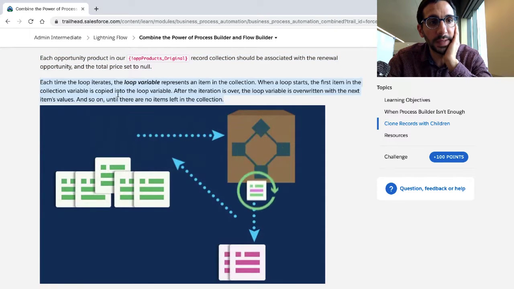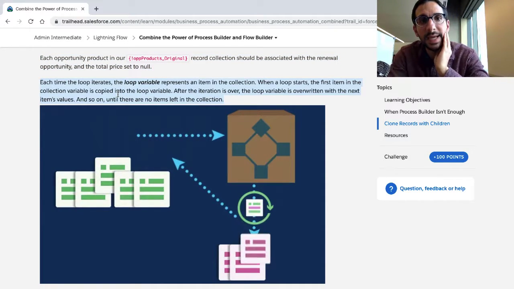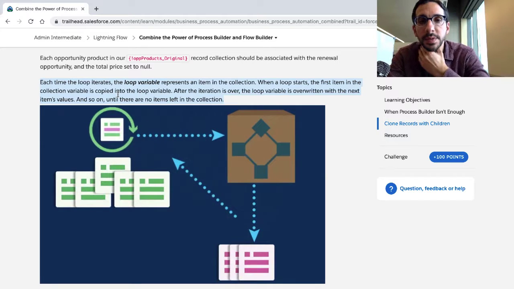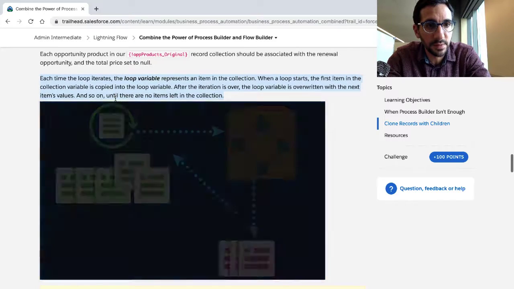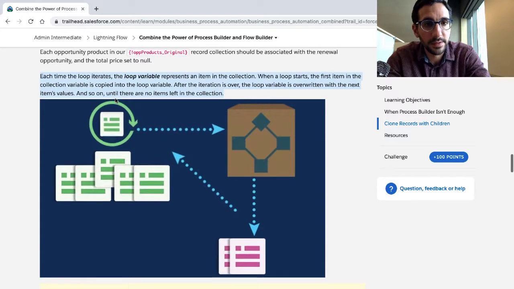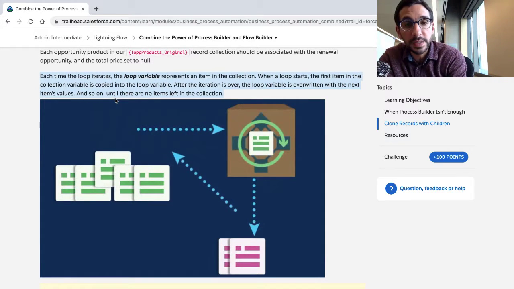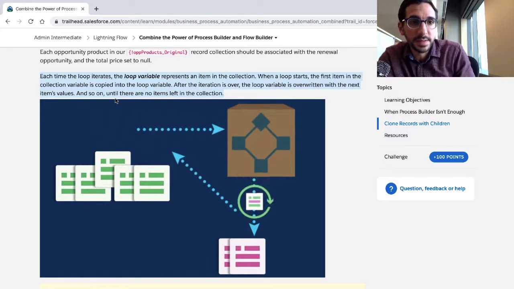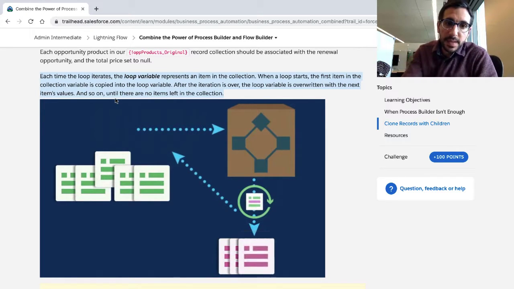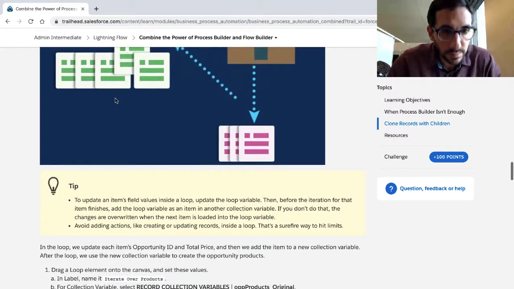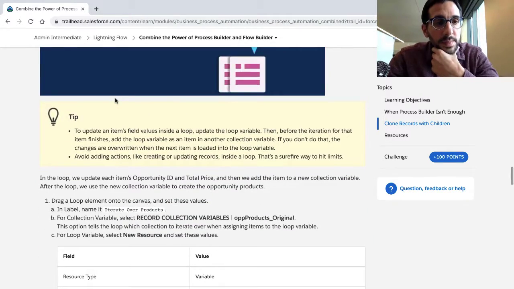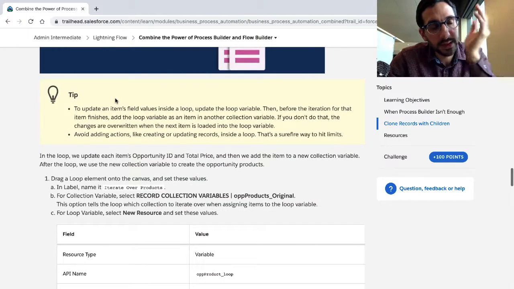Each time the loop iterates, the loop variable represents an item in the collection. When the loop starts, the first item in the collection variable is copied into the loop variable. After the iteration is over, the loop variable is overwritten with the next item's values, and so on, until there are no items left in the collection. Tip, that didn't really make sense. I mean, I think it made sense.